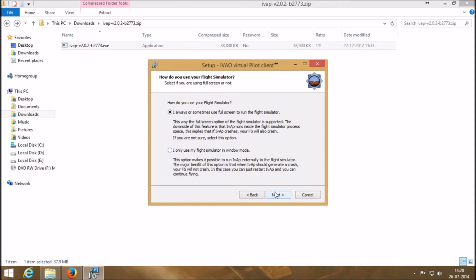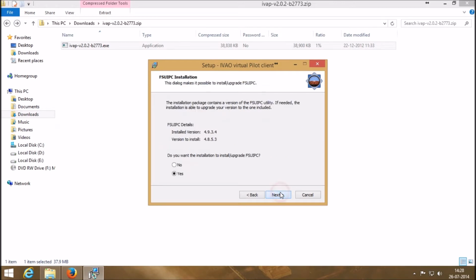or window mode. Basically full screen mode is not recommended because if IvAp crashes, then it will also crash your flight simulator. But in windowed mode, if IvAp crashes, your flight simulator will work perfectly alright, no problem will happen. I'll click on window mode. I'll click next. Now it is asking me if I want to install FSUIPC or not.